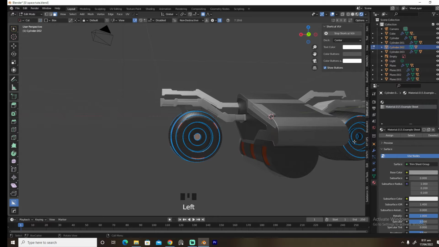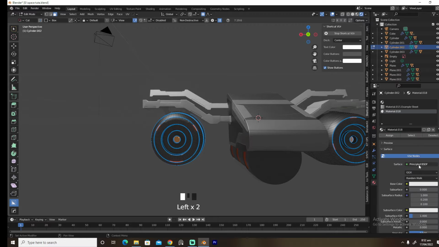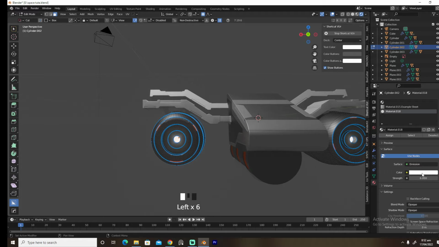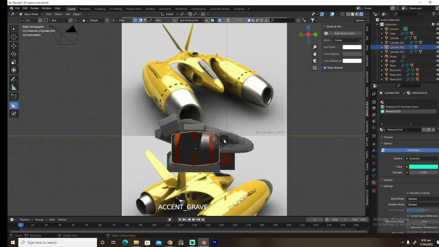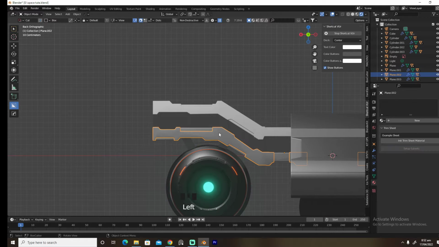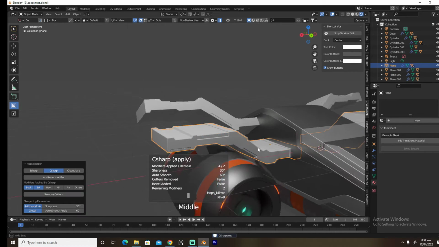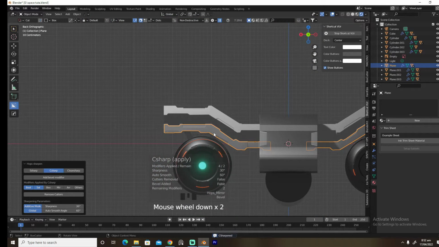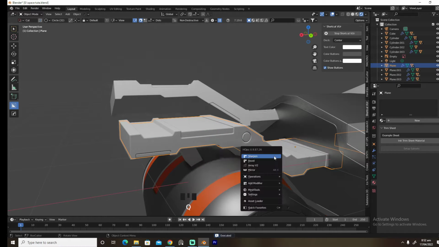And we're gonna select these guys, and we're gonna give them an emission strength of 6, give them greenish. And what we are going to do here is I'm going to sharpen these, and we're going to go into circle, and we're gonna send one through.